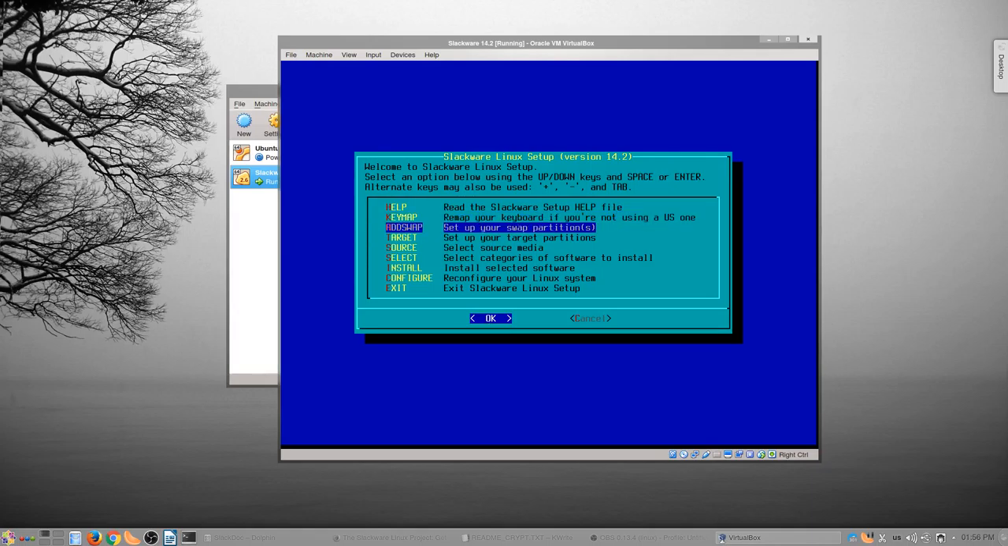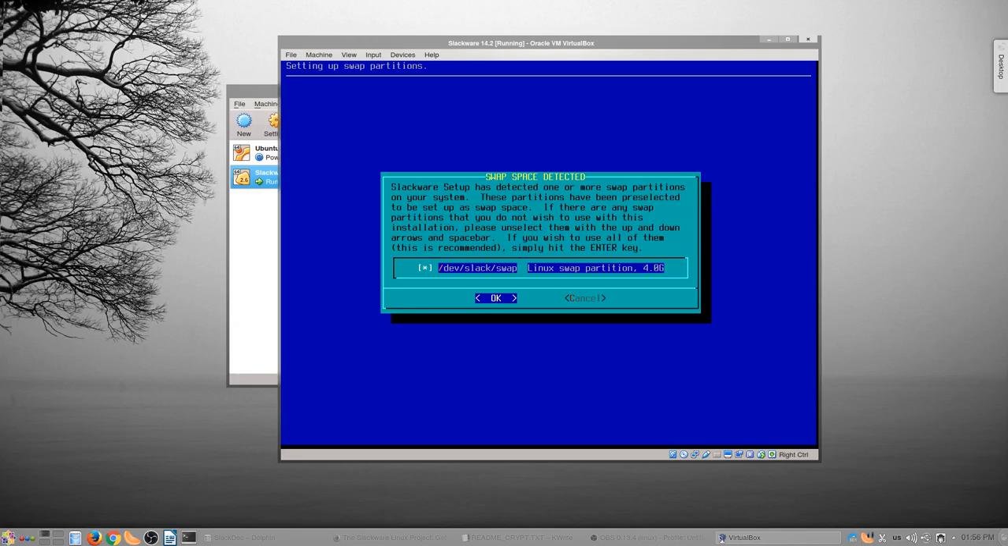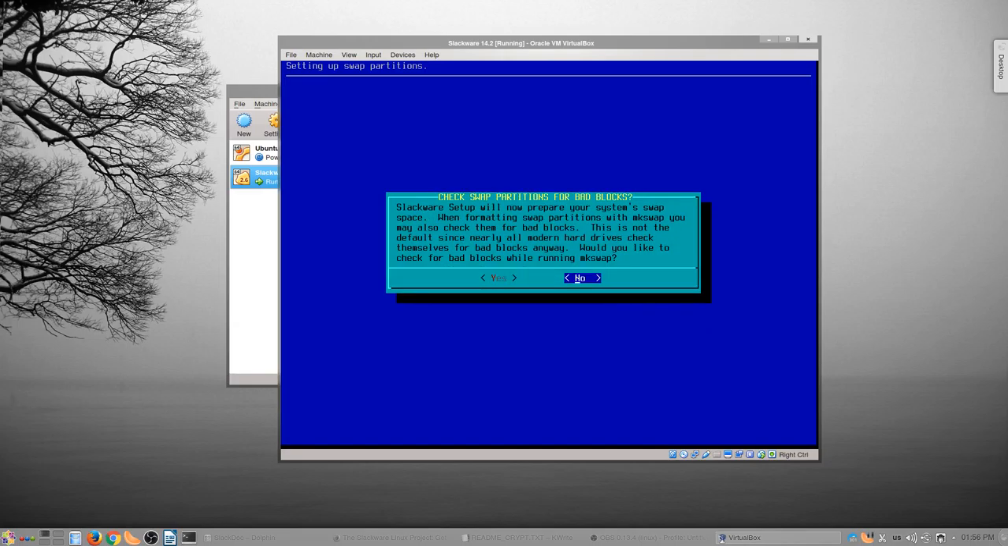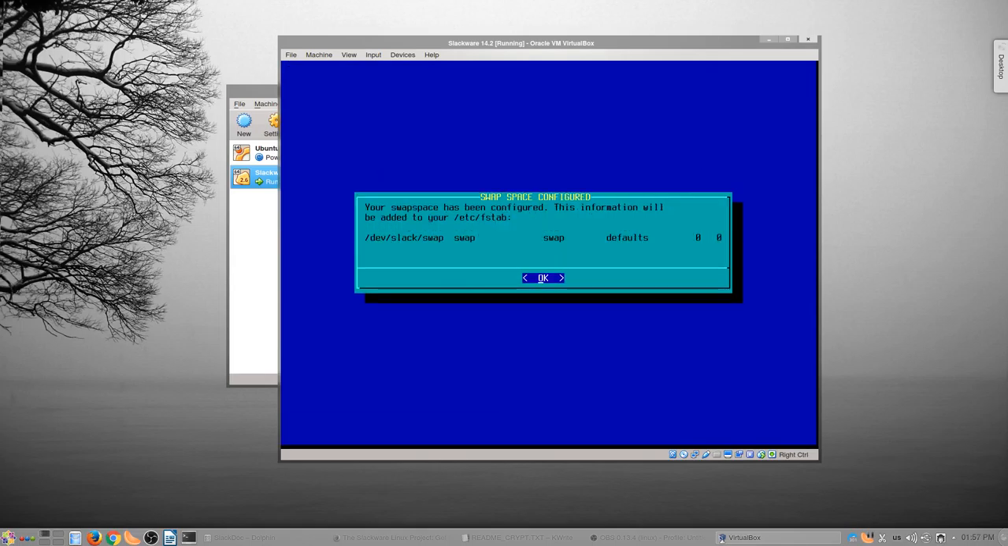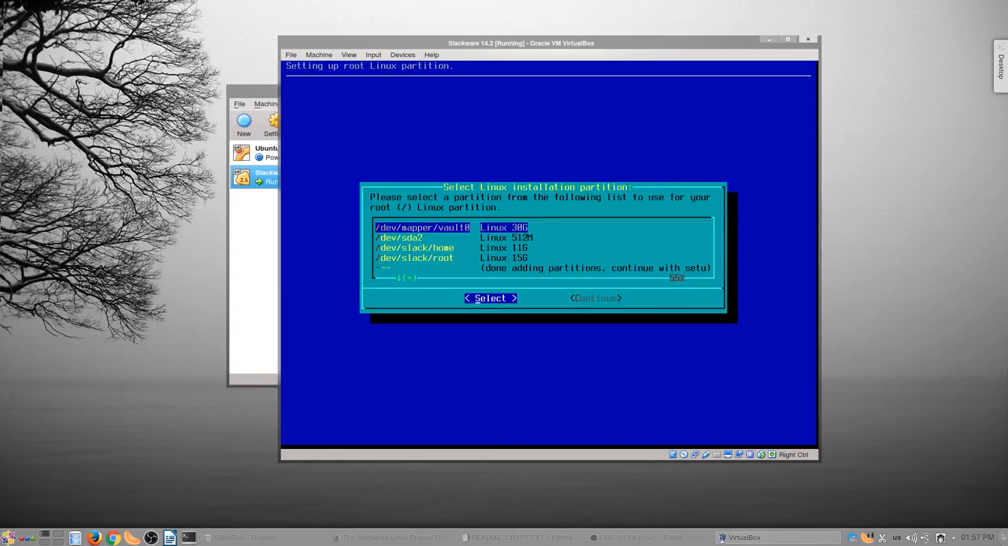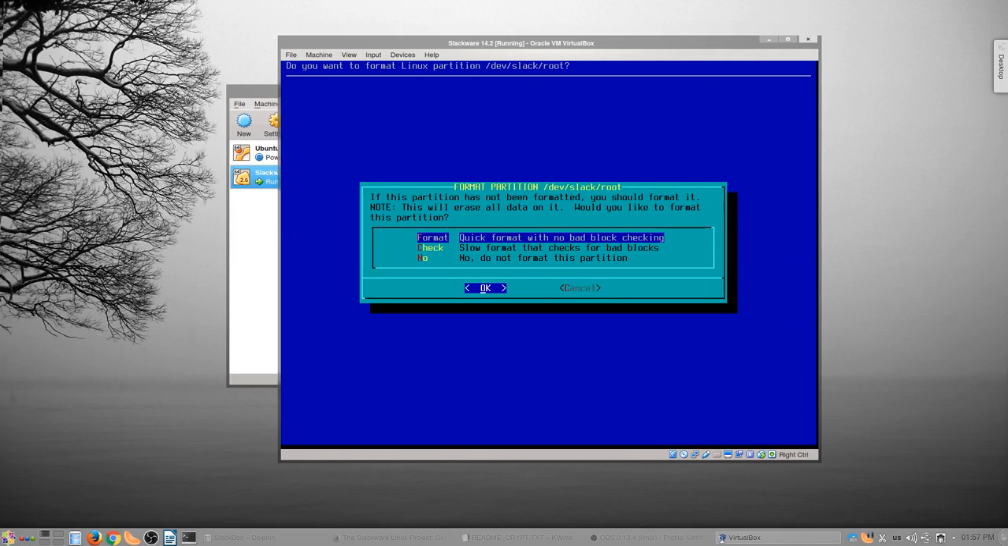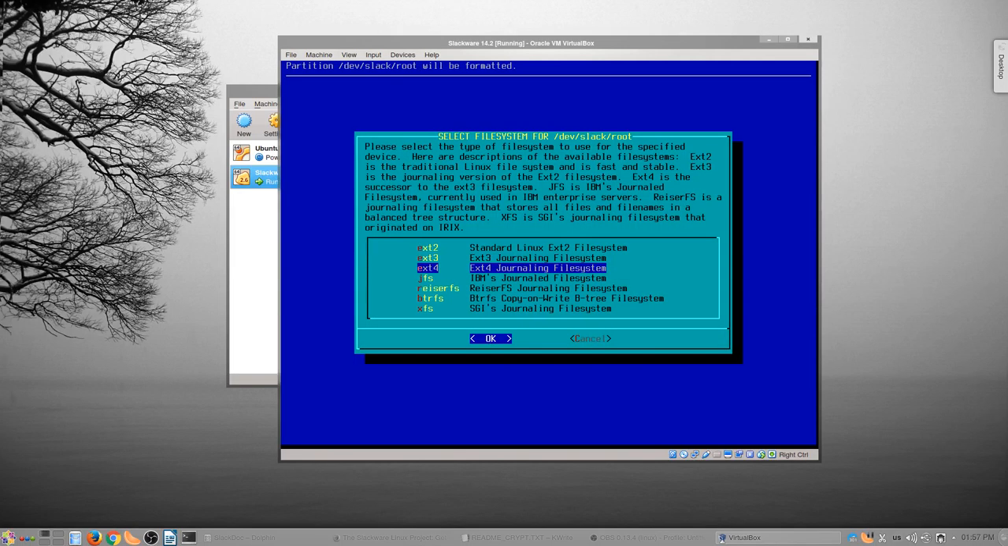Press enter on this to add your swap partition, and it has automatically detected it because we have formatted it. It asks us if we want to check it for bad blocks. Since this is a new hard disk, I don't need to, so no. And it has activated it and added it to fstab. Very good. Now it's time to choose the root partition, and in our case it's a logical volume. So we choose this and format it using ext4.